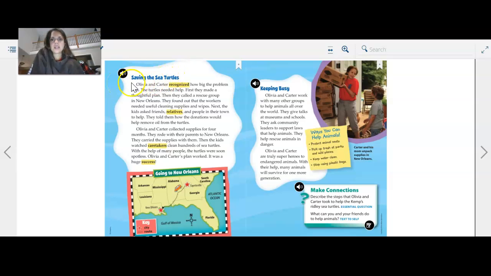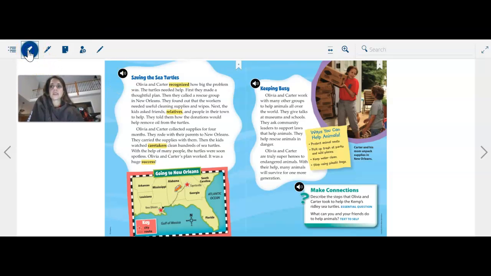Saving the sea turtles. Olivia and Carter recognized how big the problem was. The turtles needed help. First, they made a thoughtful plan. Okay, I have a subject, Olivia and Carter. And I'm asking myself, how can people help animals survive? Well, it looks like people need to recognize that there's even a problem. And Olivia and Carter recognize that turtles need help. So they made a plan. That is an important key detail.